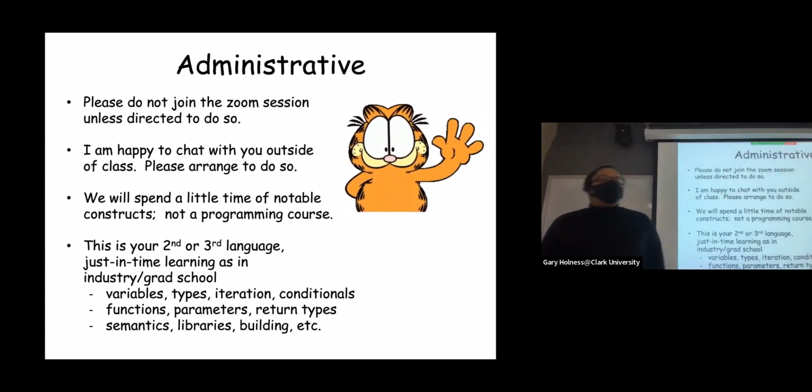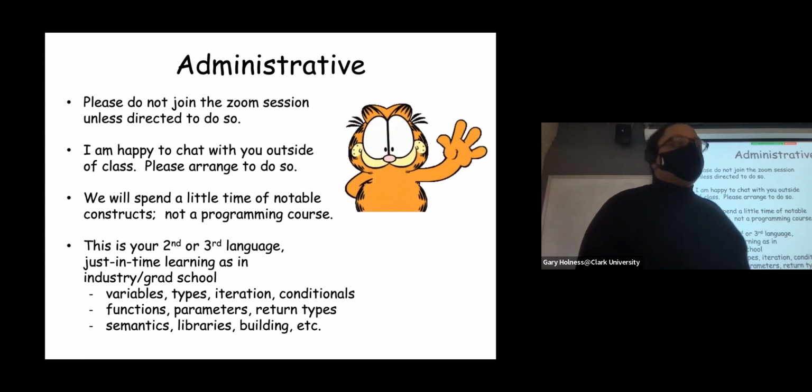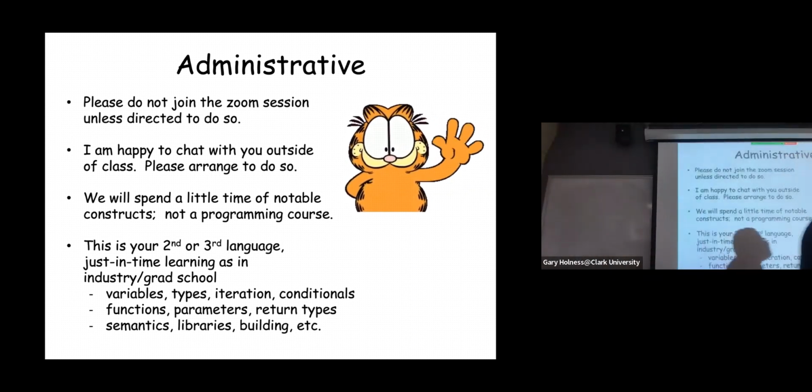And so that being the case, for all of you, this is probably your second or third computer language, and I'll certainly focus on highlighting those notable items that make certain languages different from one another, but I'm not going to spend a lot of time teaching you how to program in C++. That's not the purpose of the course.